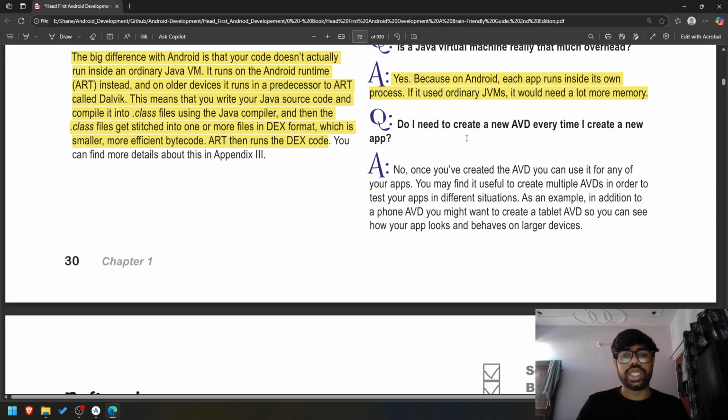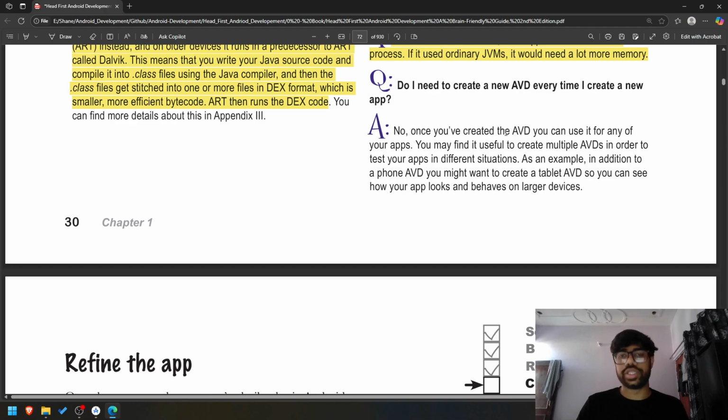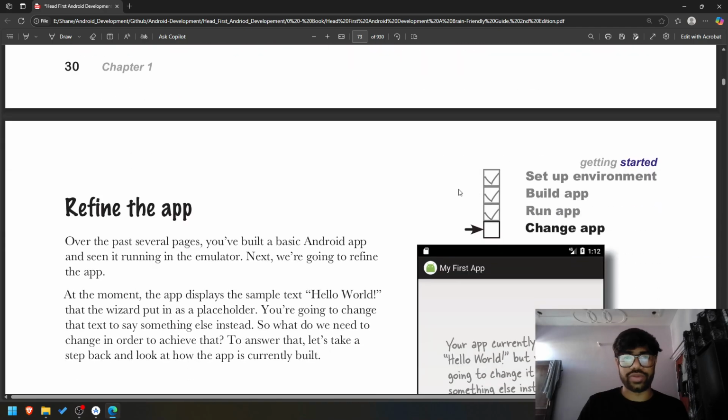Do I need to create a new AVD every time I create a new app? No. Once you've created the AVD, you can use it for any of your apps. You may find it useful to create multiple AVDs in order to test your app in different situations. As an example, in addition to a phone AVD, you might want to create a tablet AVD so you can see how your app looks and behaves on larger devices.